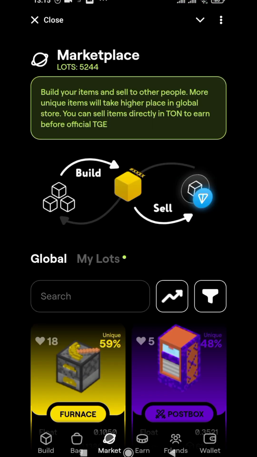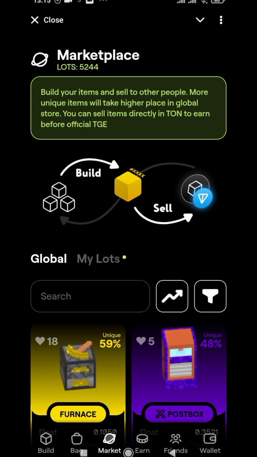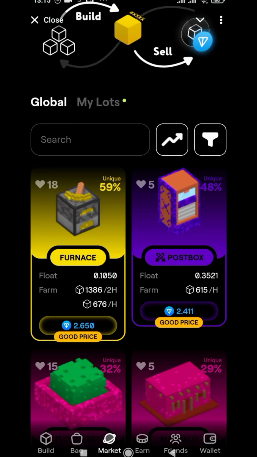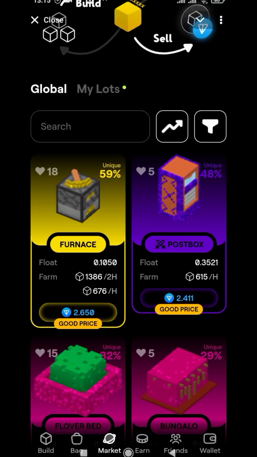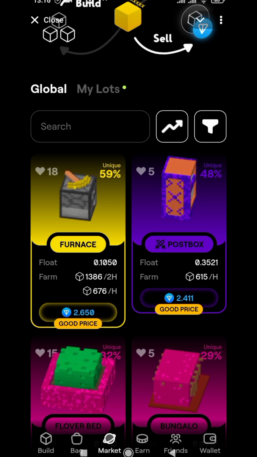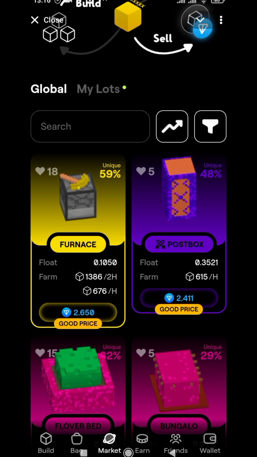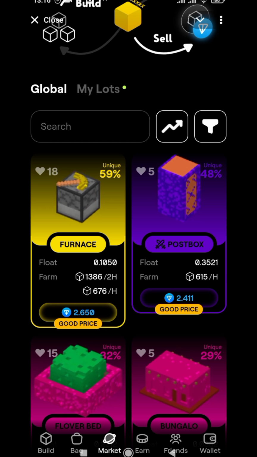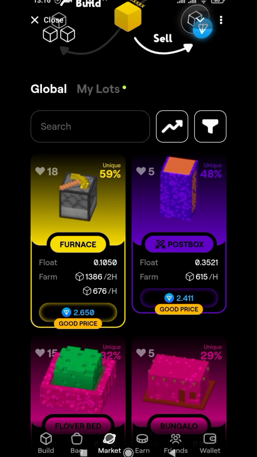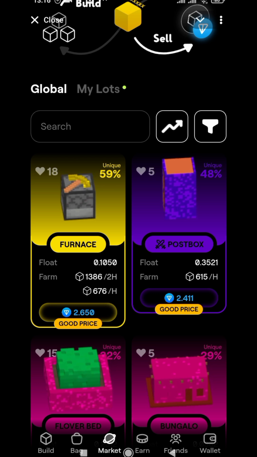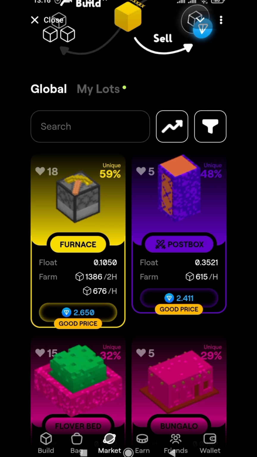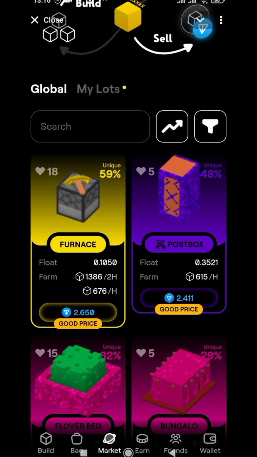This is where you buy or sell a slot. You can buy or sell a slot here. So if you are going for this Franca, this particular slot is going to cost you 2.6 Ton. They say good price, and you are going to get the float for 0.1, and the farming per hour is 676 per hour. In 2 hours, 1,386 in 2 hours. If you decide to go for this first one.